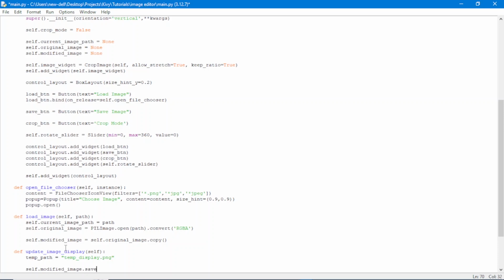Save temp path. Okay. So what does this do? What this does is it saves the current modified image to this file, basically that we're calling temp display PNG. Okay.